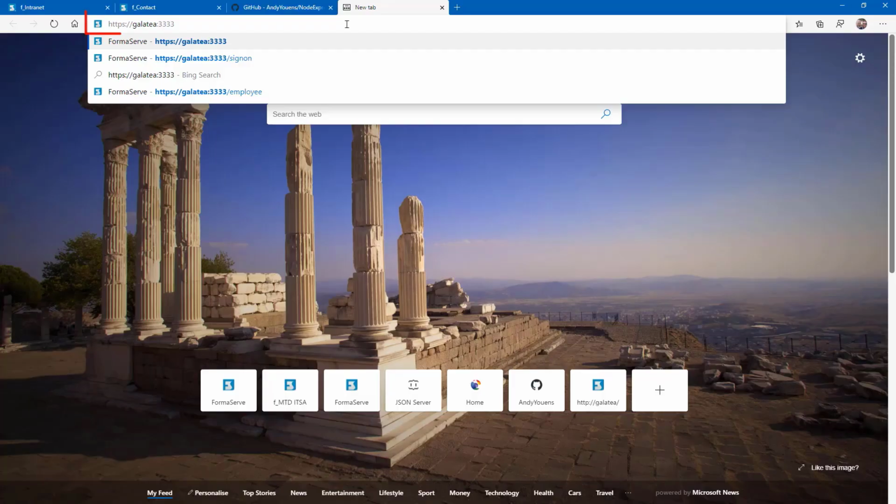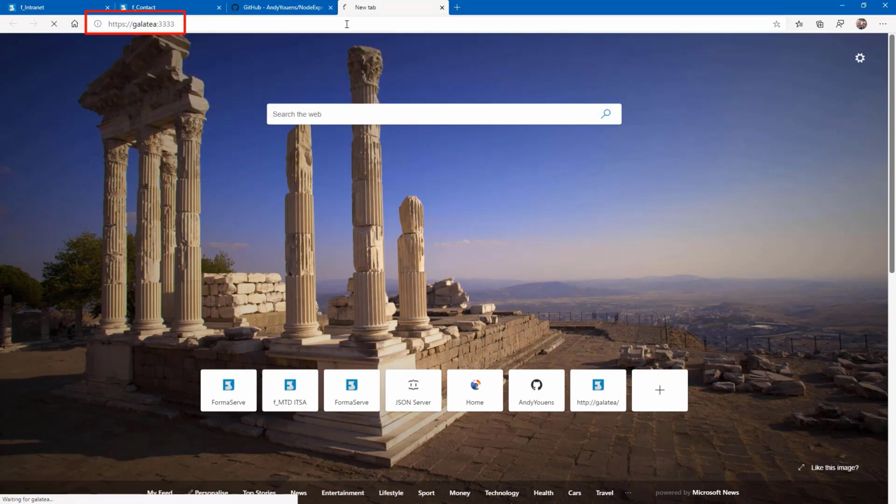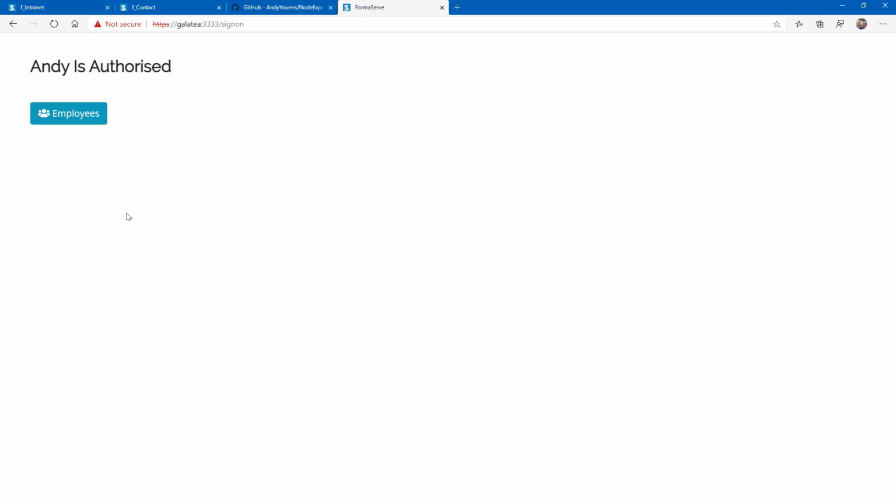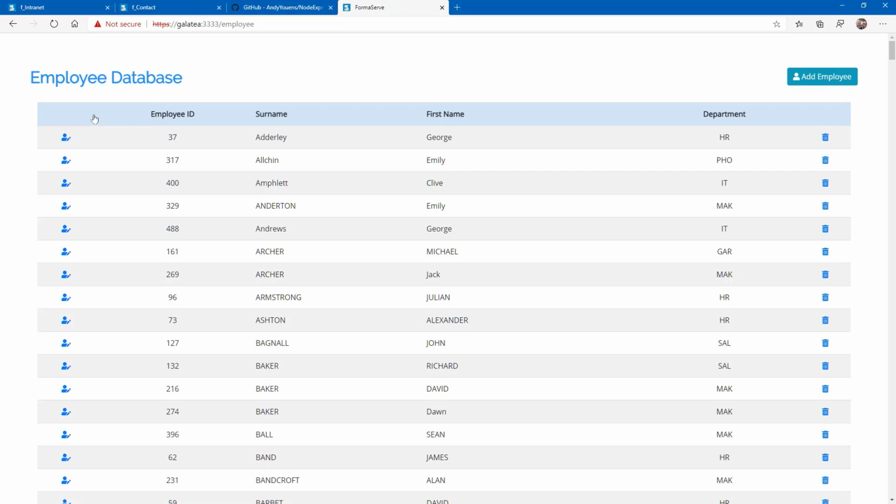Then point your favourite browser, mine is Microsoft Edge today, to HTTPS, the name of your IBM i, and the port number 3333, and voila! Our application is up and running. The first step is to sign on to our IBM i. We don't want any old user getting into our system. It lets us know if the user is authorized. Click on the button to go into the employee database.